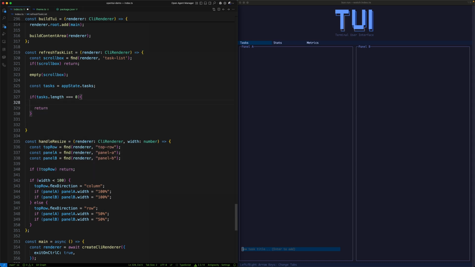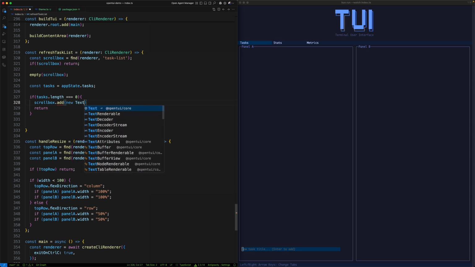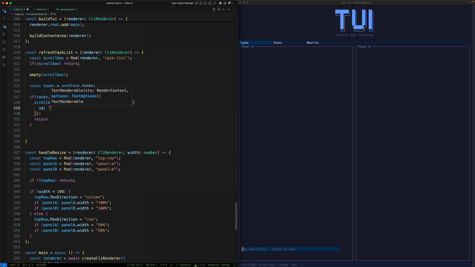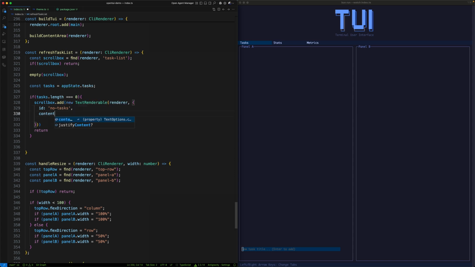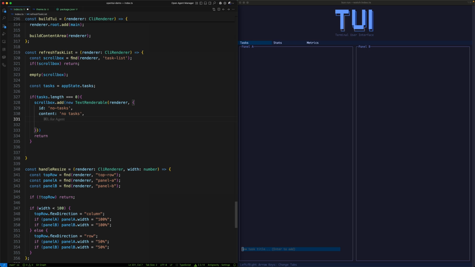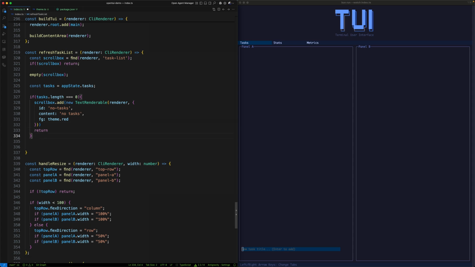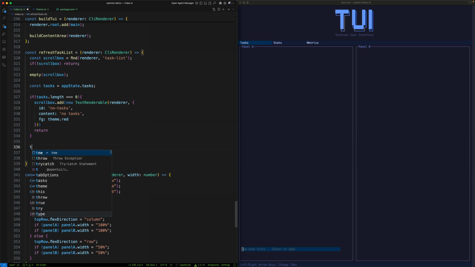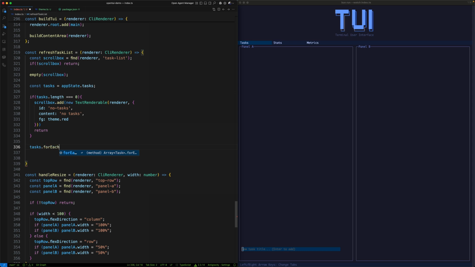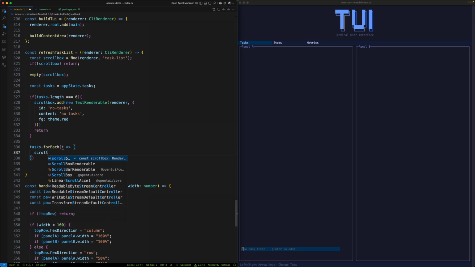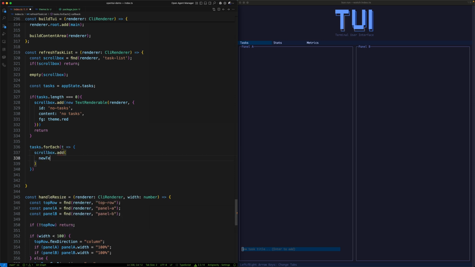Otherwise, well, actually, we'll do something and then we'll return. And I guess let's go ahead and plug this in. We'll say scroll box, and we'll just add some text in there. So we'll say new TextRenderable, ID of no tasks, content of no tasks, and just for good measure, we'll do foreground of theme red. So we'll have some red text in there, and then we just return. Otherwise, all we got to do is cycle through these guys. So we'll do a forEach on them. Say this is our task. We'll say scrollbox.add new text.